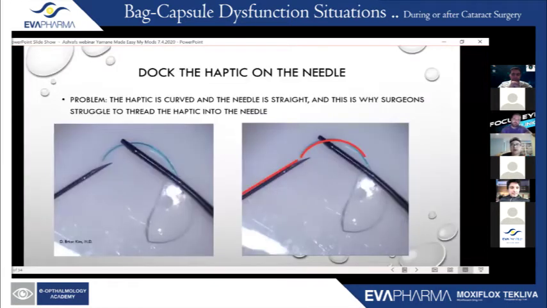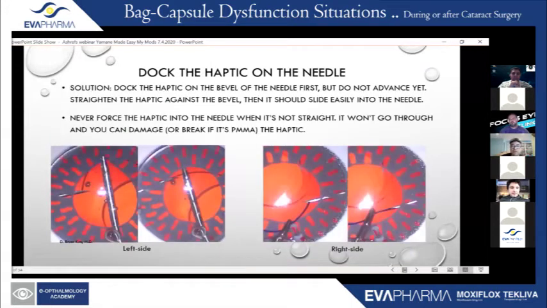So next point, docking the haptic. The problem is the haptic is curved and the needle is straight, and this is why it can be difficult to thread the haptic into the needle. And so the solution is to take advantage of the bevel of the needle by docking the haptic on the bevel of the needle. And then don't advance it yet. You want to straighten the haptic against the bevel, make it parallel to the needle track, and then it slides very easily. If you try to push it when it's not parallel to the needle, then it will kink or break, especially if it's a PMMA haptic.